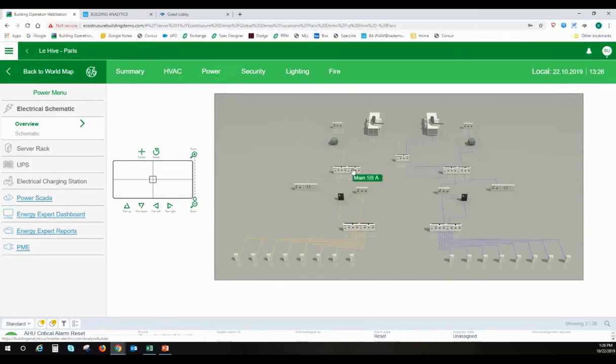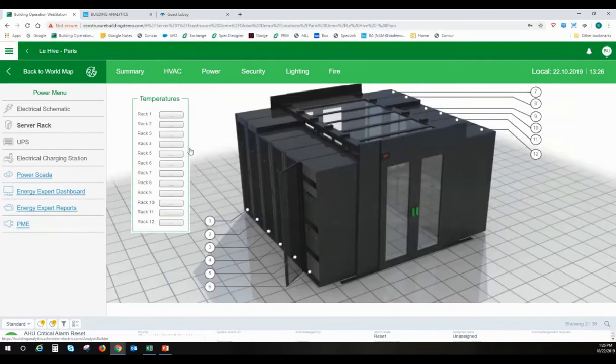Okay. So in here, I'm showing a one line, and I can drill down into my one lines from here. As you can see, I'm not really having to get outside the BMS to do this. We're integrating Division 26 in this case. I'm also able to get into server racks if I want to tie into the IT space and get rack information, for example, possibly from a data center.